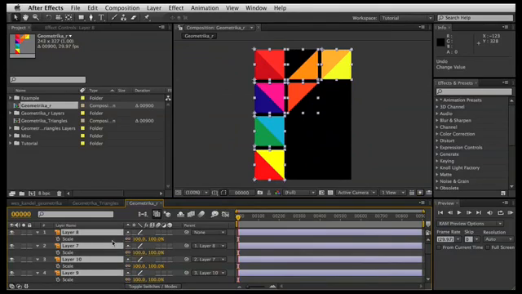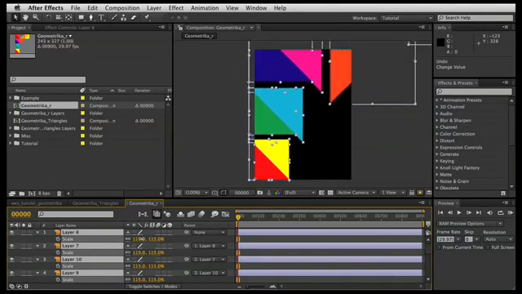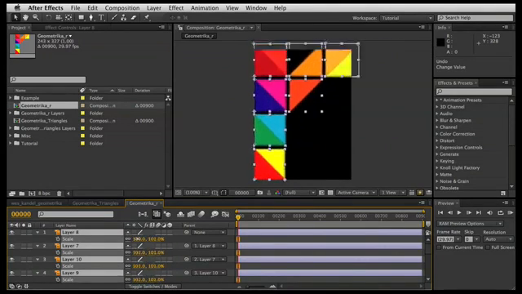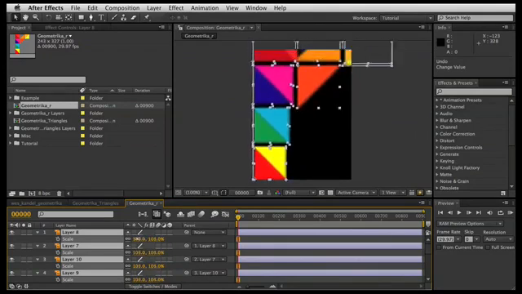And if we bring up scale, you can see what I was talking about, that exponential growth. The scale value is building on the one previous to it.